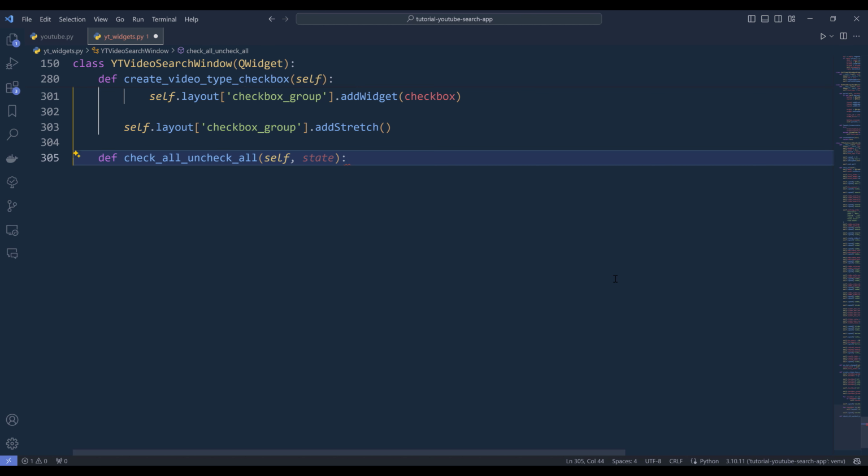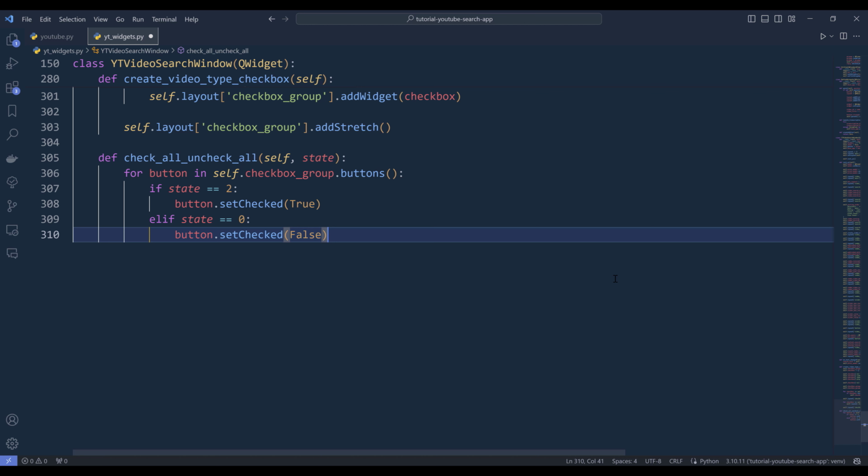Create the checkAllUncheckAll method to manage the check state of all checkboxes based on the All checkbox. Start by iterating through each button in self.checkboxGroup using a loop. Inside the loop, check the state parameter. If the state equals 2, which corresponds to the checkbox being checked, set the checked state of the current button to true. If the state equals 0, indicating the checkbox is unchecked, set the checked state of the current button to false. This method ensures that toggling the All checkbox will either check or uncheck all other checkboxes in the group accordingly.